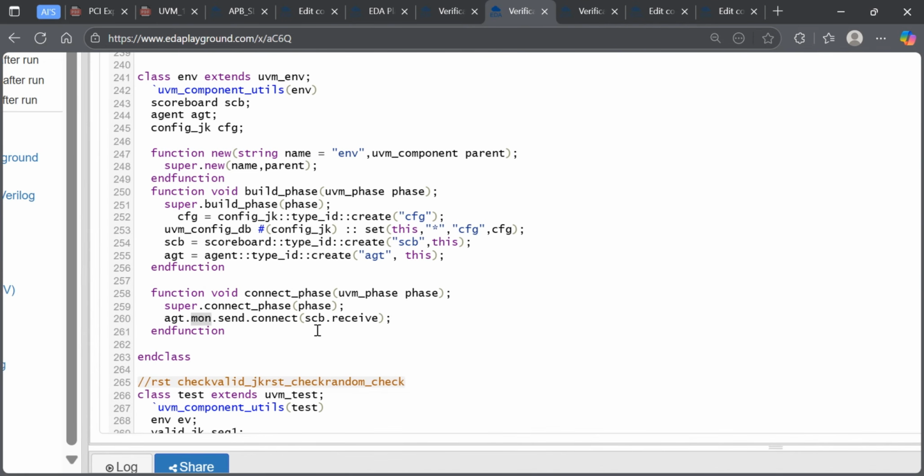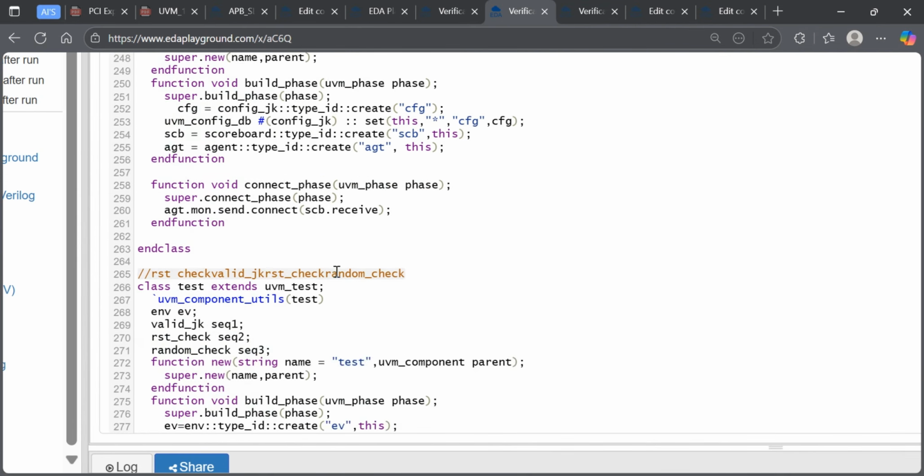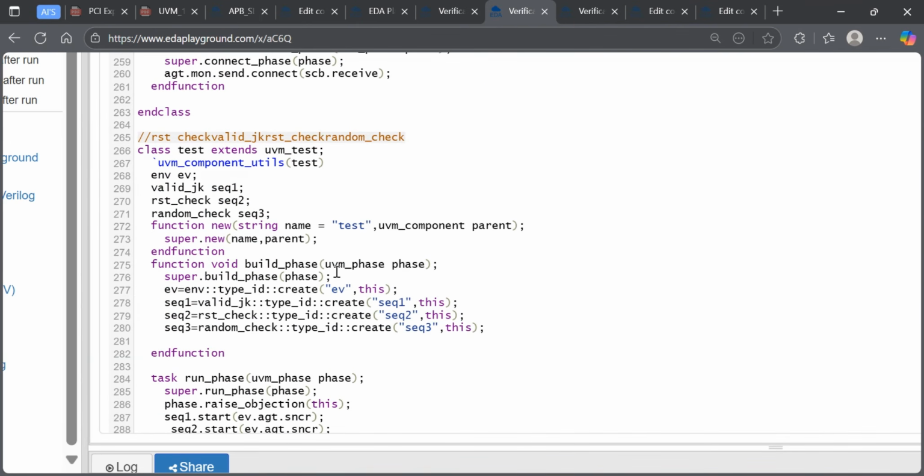See, directly you cannot use the monitor instance because we are here in the environment. So in order to reach the monitor, we first have to point to the agent. In the agent we have the monitor, so we point to agent dot monitor, and in the monitor we have the send port. After that we use connect, and we can directly use the scoreboard because it was declared here only. Okay, now after the environment class we have the test class.